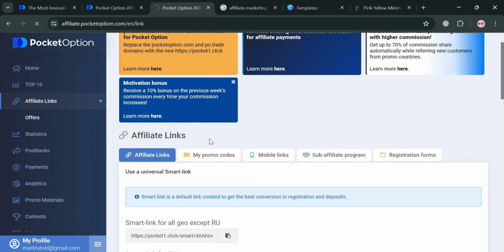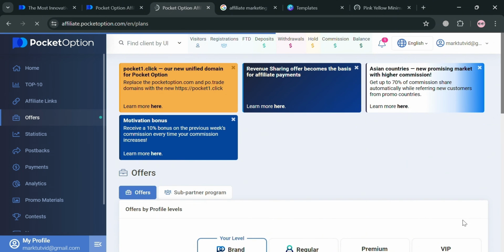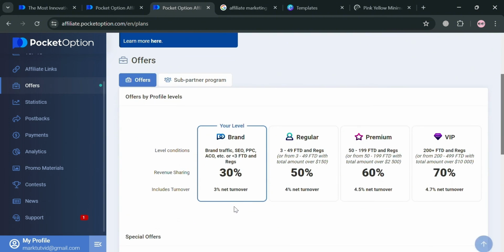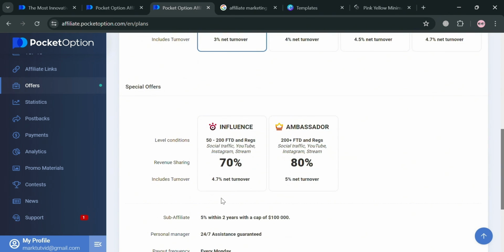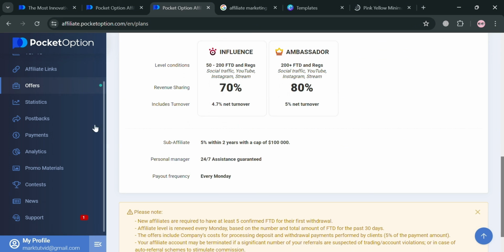Moving on, we could also navigate here on the left side panel to the offers, in which it will show us all of our offers by profile levels. We have here brand, regular, premium, and VIP, in which for each level it will show you the revenue sharing difference and even the included turnover. They also offer here a special offer that you can earn up to 80% of your revenue sharing.